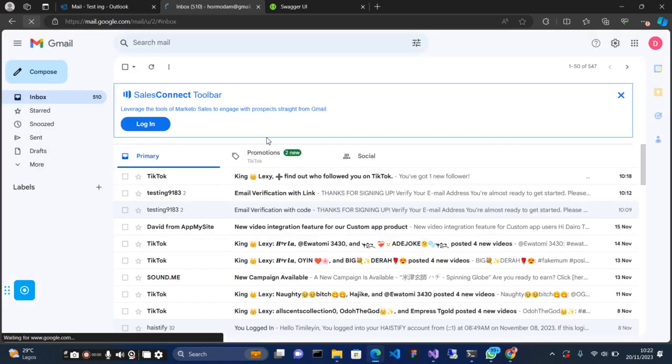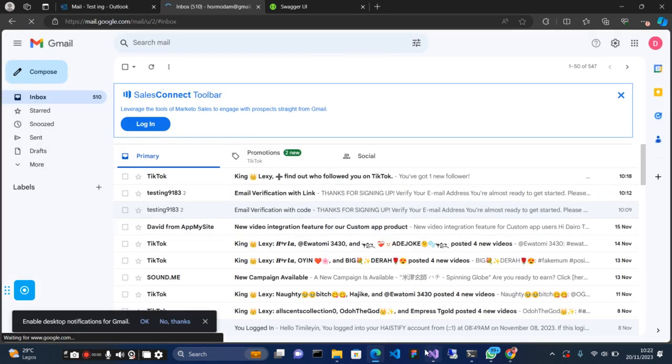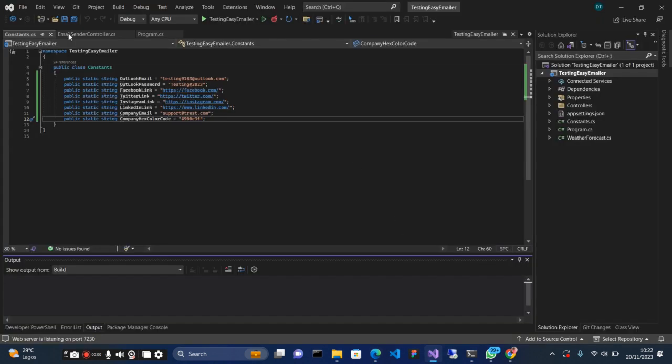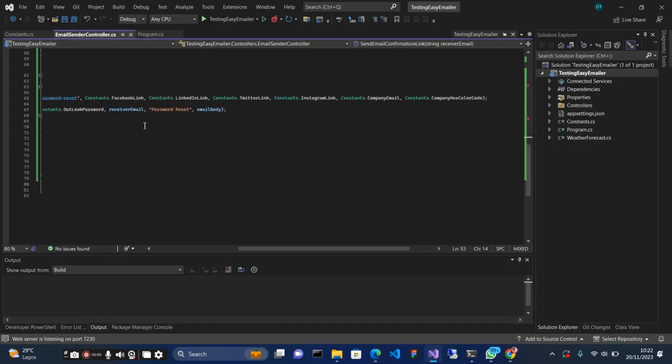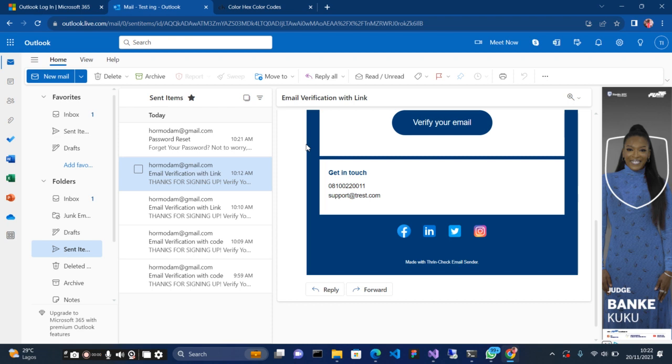I don't know what was really wrong with it. But I think I also made a mistake here. Okay, password reset. I didn't make a mistake. I've changed the subject to password reset. So let's just go to our Outlook to see how it looks first. So we can see the mail has been sent from Outlook. Password reset. It has been sent at 10:21 a.m. So it has been sent here.